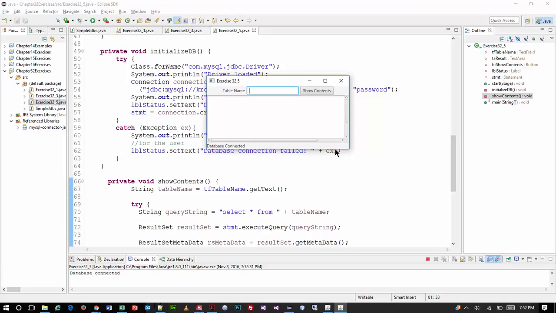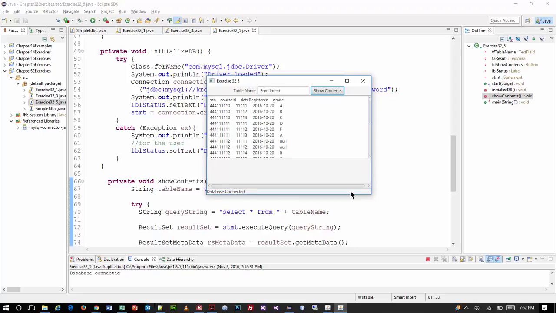What table name are we working with? Was it capital E? And show contents. Yeah, and it probably should be a little bigger, whatever. It works.